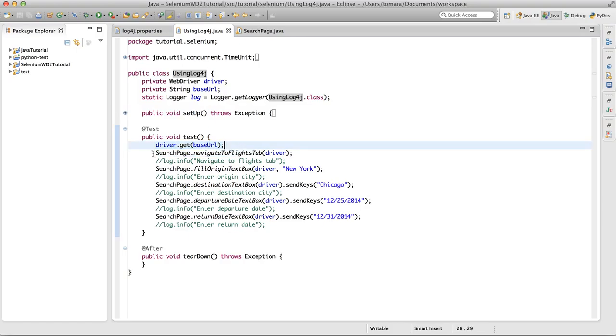If you remember, we have the search page APIs created. So we are using search page dot navigate to flights tab, providing the driver, search page dot fill in origin text box, those things. Then we are entering the destination text box with Chicago, then the departure date, and finally the return date. We're not clicking on the search button because we just want to see how it works. If you really want to, you can click on the search button and go to the next page as well. Here I have these lines of code commented.